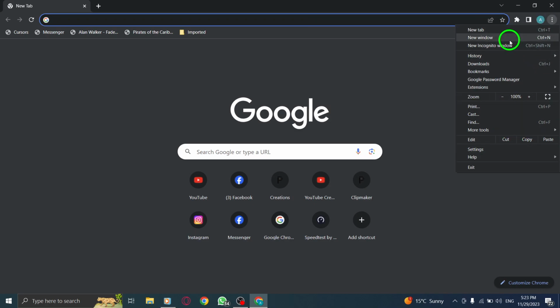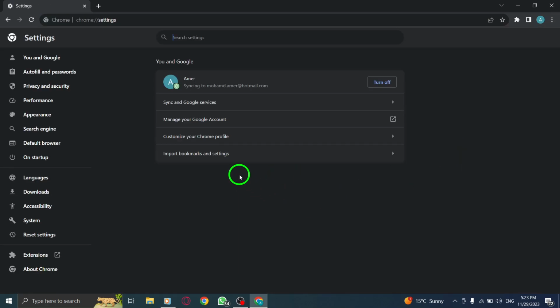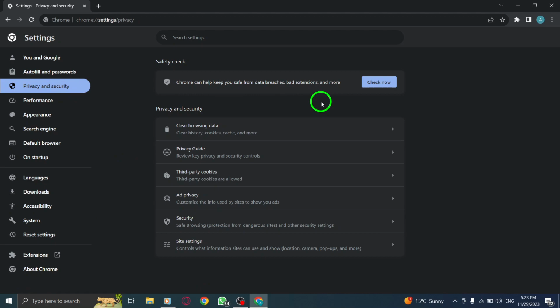Step 3. Select Settings. From the drop-down menu, choose Settings to access the Chrome settings page. Step 4. Click on Privacy and Security. On the settings page, locate and click on Privacy and Security from the left-hand menu.